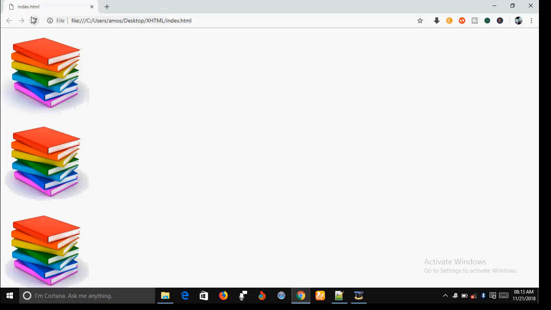So this is how you can bring an image to your web page and make an image a background on your web page.